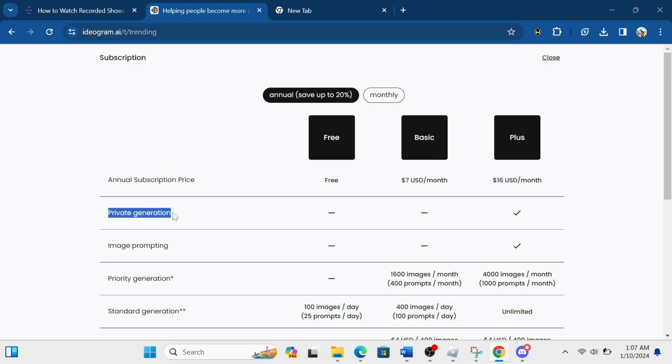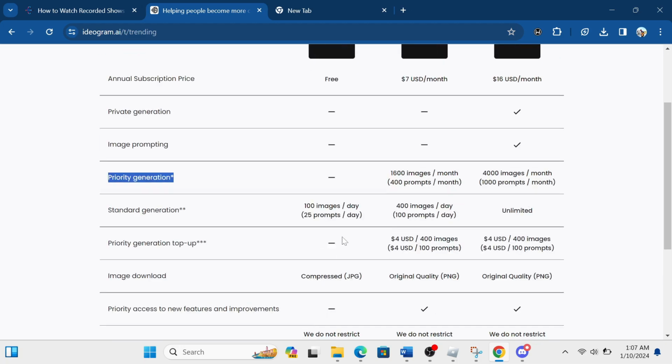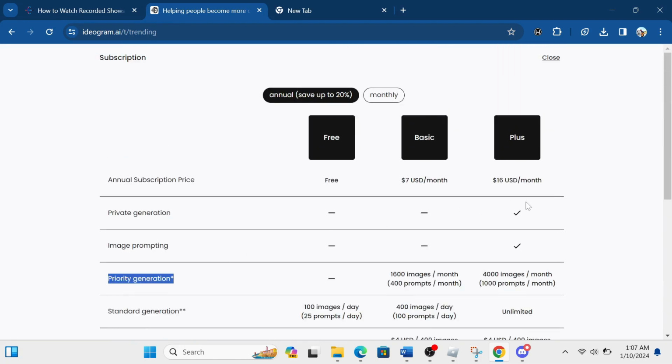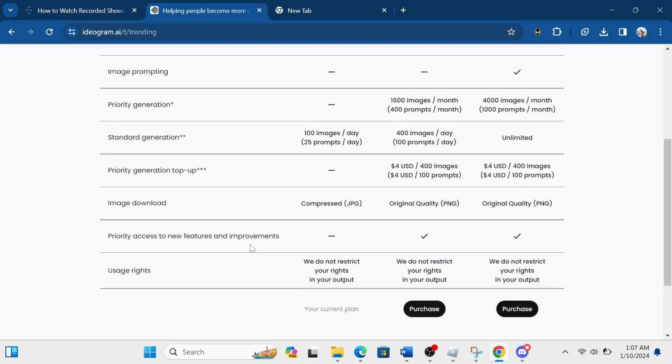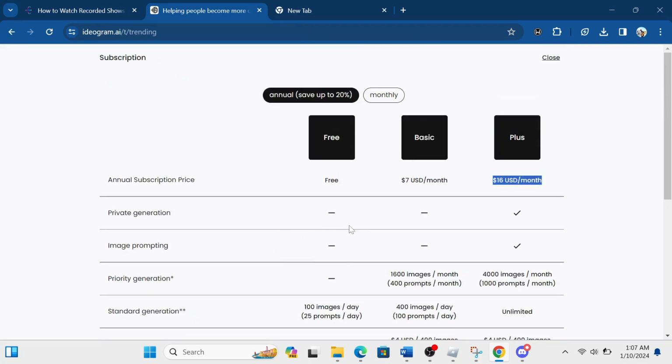To get this feature, you will need to buy Ideogram Plus. You can see that Plus subscription includes private generation and priority access to new features, which will probably include the delete feature soon. This subscription includes more things like higher quality image downloads, priority generation, and more. It costs $16 per month, so it's up to you if you think it's worth it.